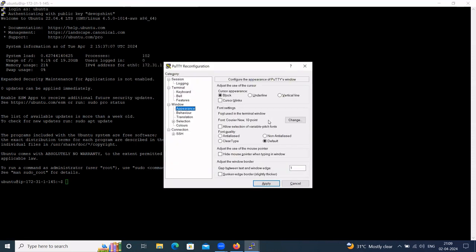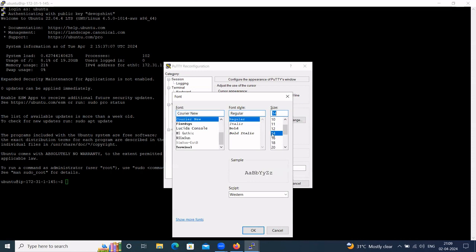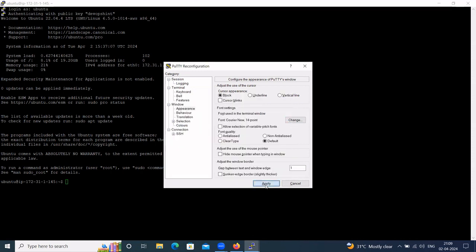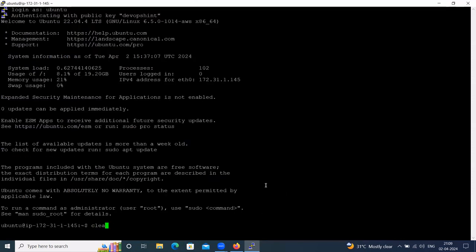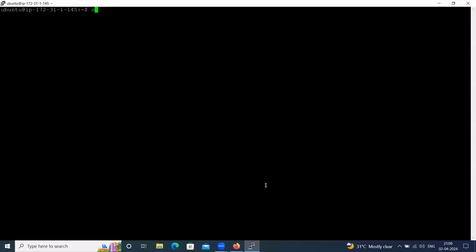Let's increase the font setting so you can see the installation steps clearly. Let's update system packages using sudo apt update.